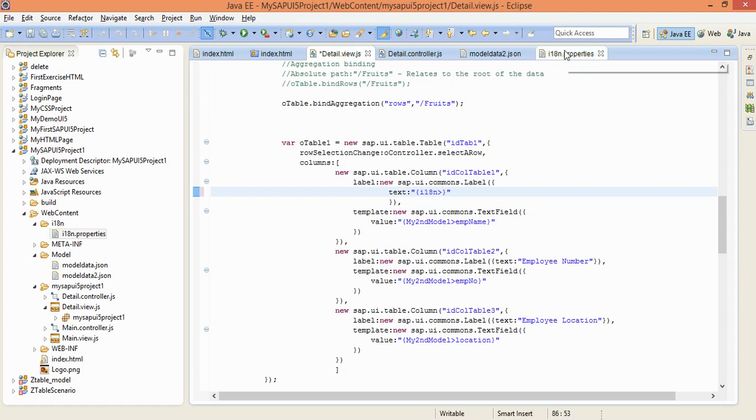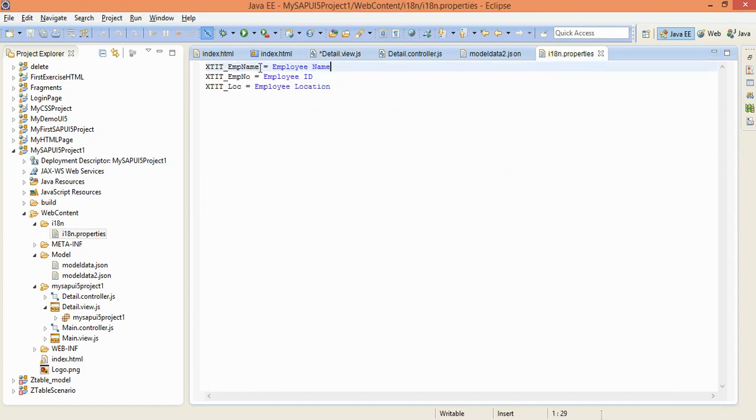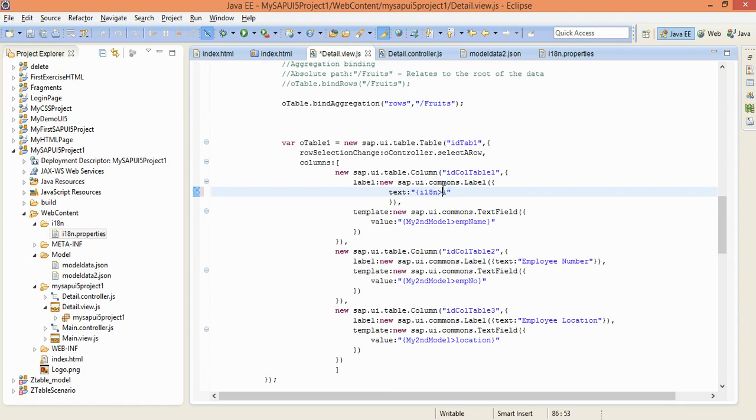What is the property name that I have given in this i18n.properties? In i18n.properties, I have created one variable called xtit_emp name. This was the title, right? This variable xtit_emp name. So what I am going to do here is use this variable name after my named model name and the greater than symbol. So now, i18n greater than, and then I write here xtit_emp name, the title which I have given in the i18n.properties file. I'm just going to use that. That's it. It's dynamic now.